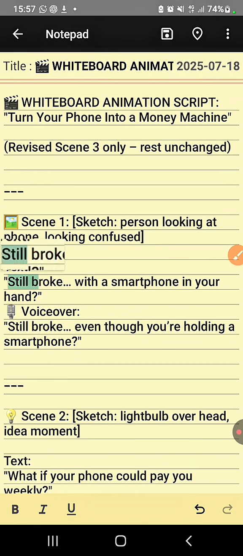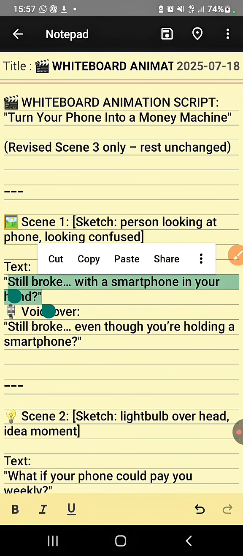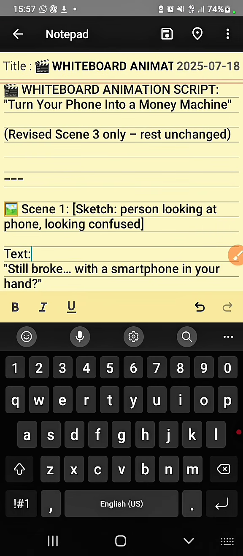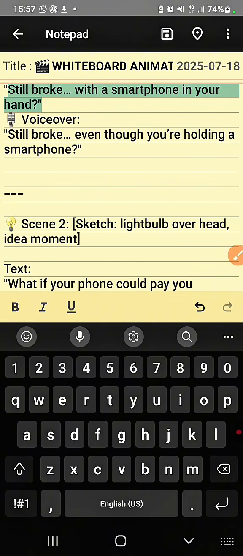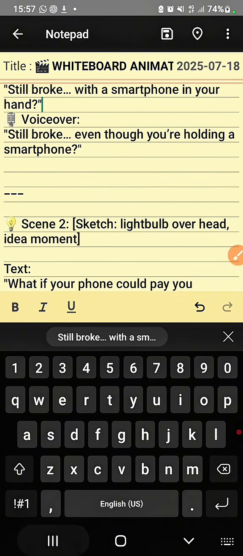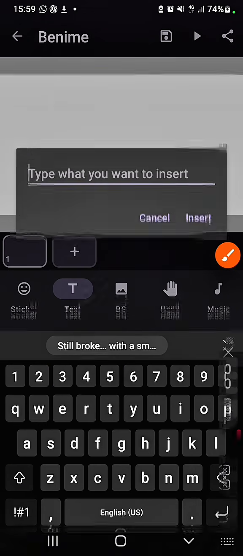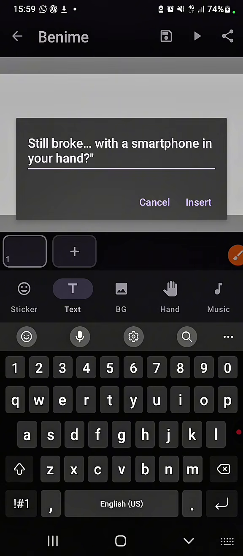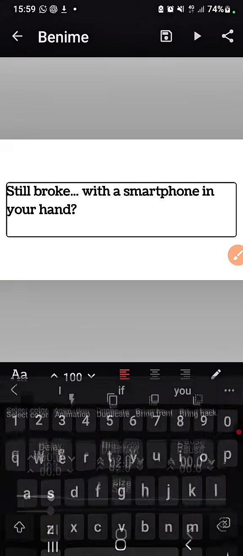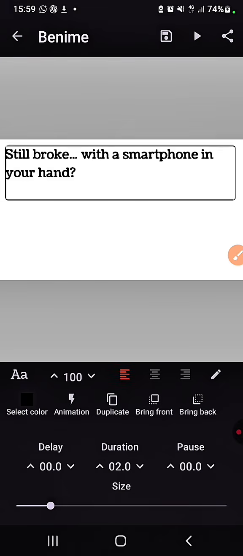So now in my scene 1, I'm going to copy this text. This is just the notes app. I'll copy it, then go back to my Binime app. So we are here already. I'll click on text. Now I'll paste my text here. As you can see, it has appeared here, right?